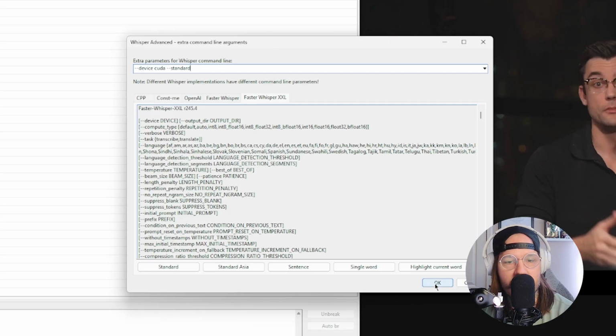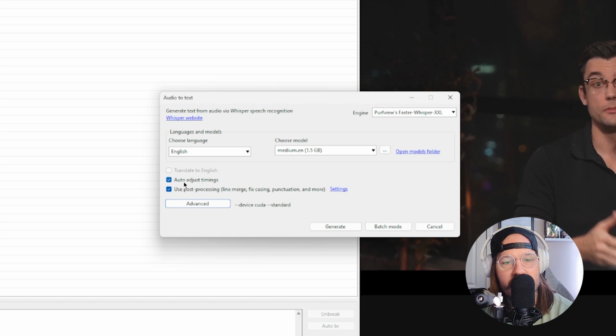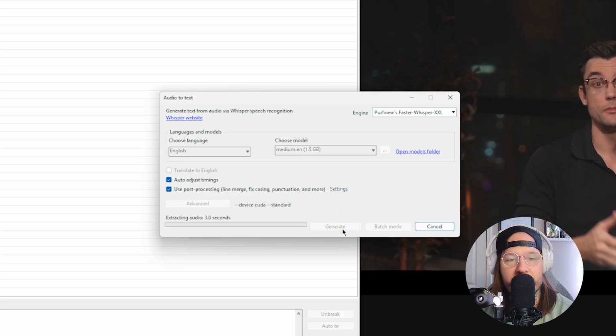So we're gonna click OK, and then make sure to have auto adjust timings as well as use post-processing line merge fix casting punctuation. So we're gonna hit generate. I'm gonna fast forward the video to when this is done because it usually takes about a minute or two if you're using a GPU. If you're using just a CPU, it takes longer, but that's to be expected, but it will still work.